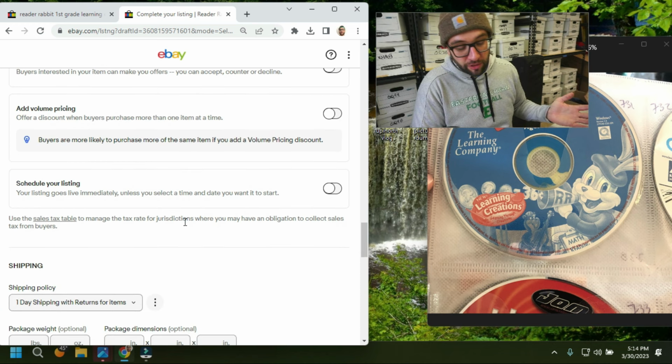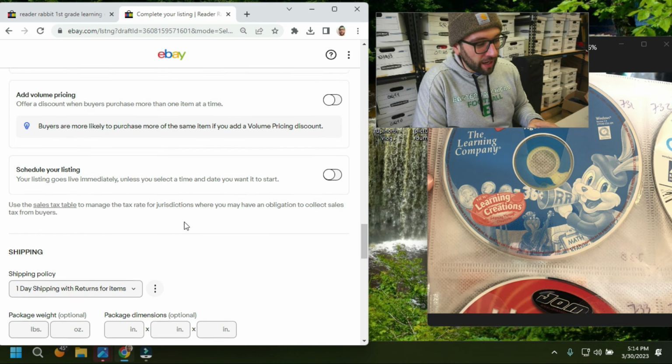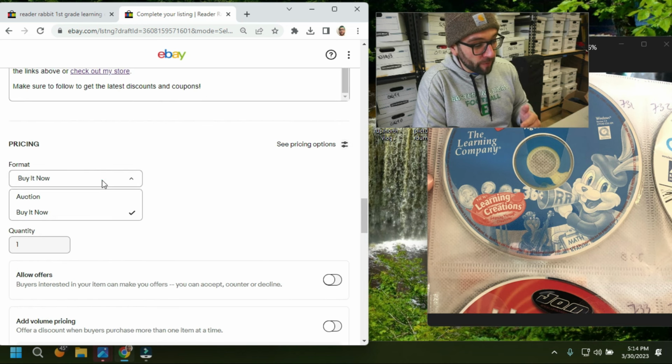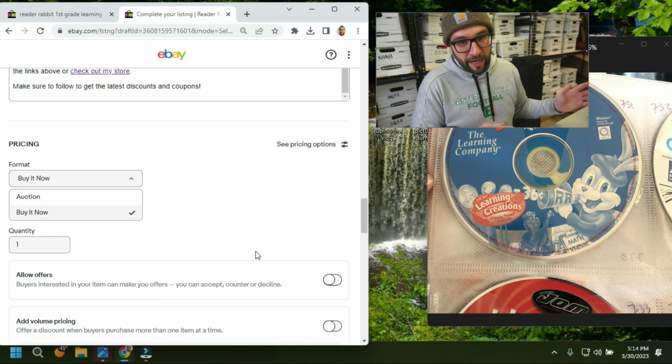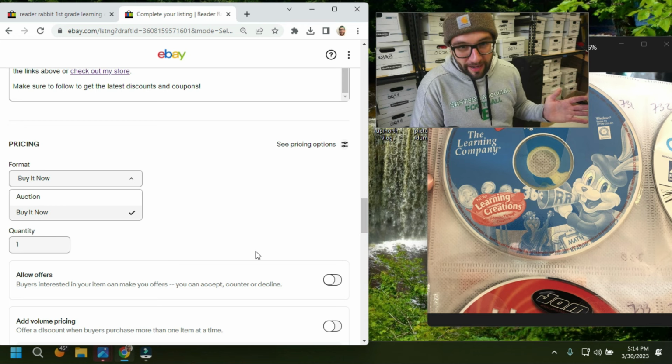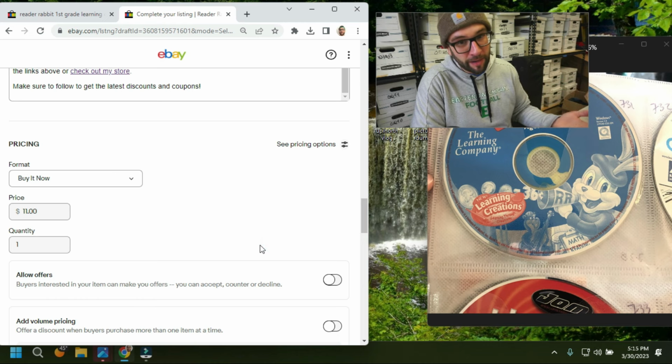Do I want to schedule the listing? No, it can go live right now. This is more important for auctions. If you want to do an auction, just go up here to format, and you can do auction or buy it now. But keep in mind, unless your item is exceptionally rare, you're probably not going to get more money on an auction than you would buy it now. There are some exceptions, like I said, but for the most part, buy it now is your best bet for the most money. But auction will make sure it's gone in a week if it sells.